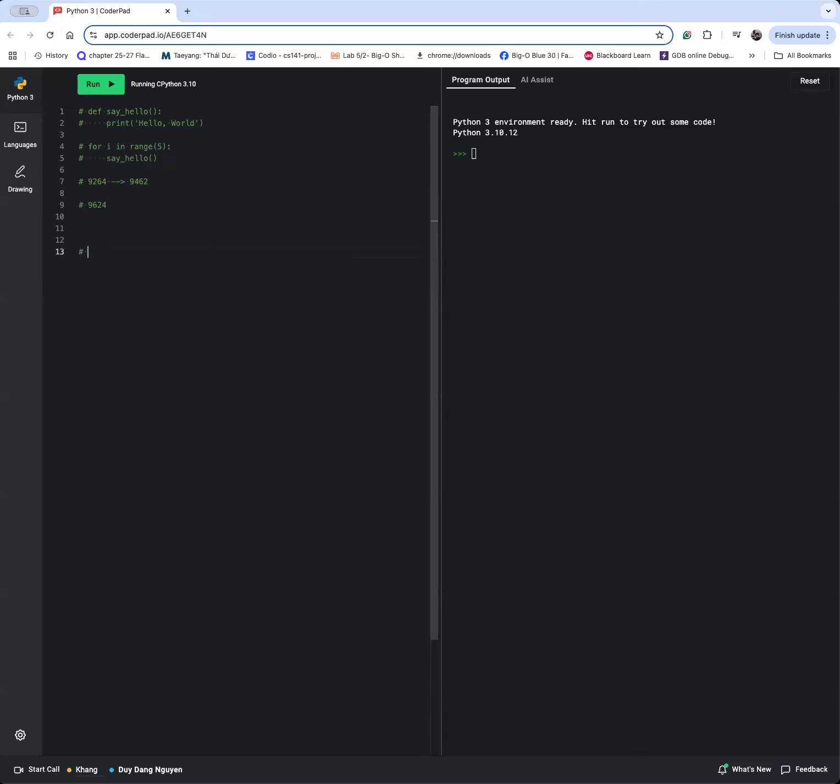Yep. So we have the input, which is like 29264, and then you can only do one operation, right? Like one swap, to find the largest value, right?